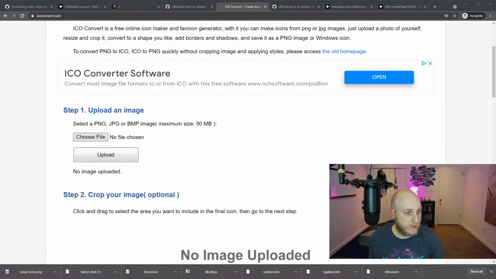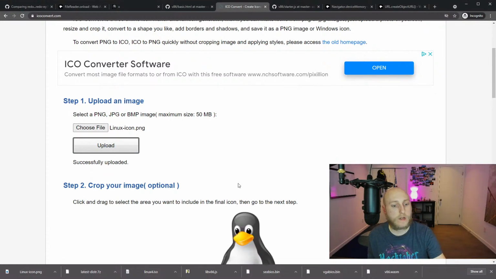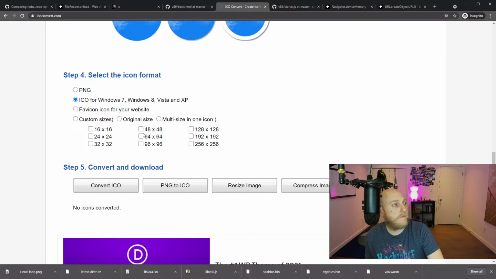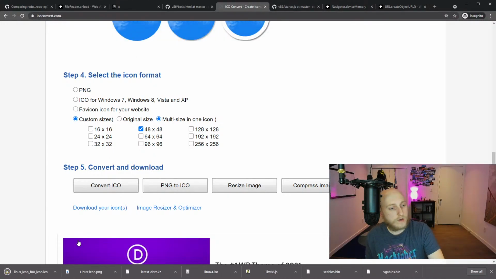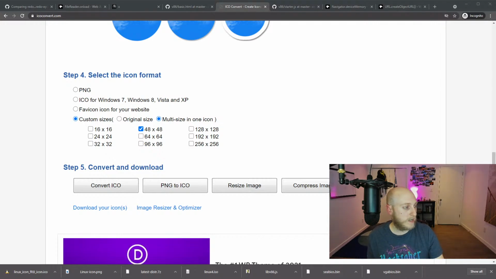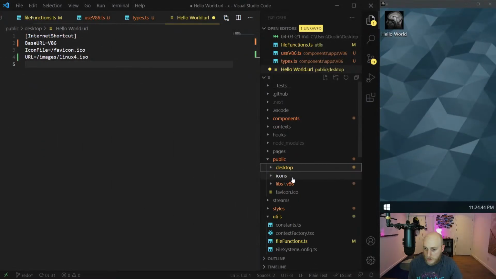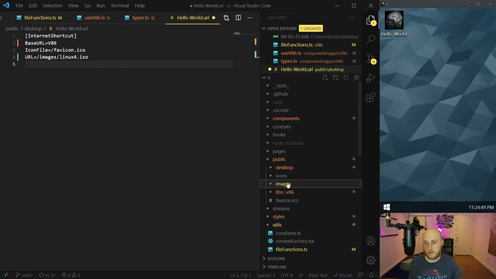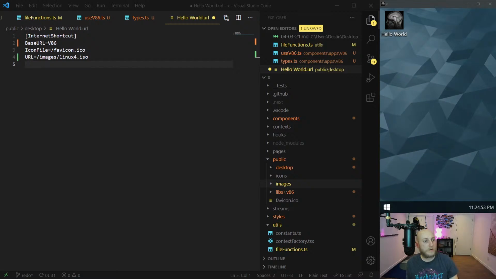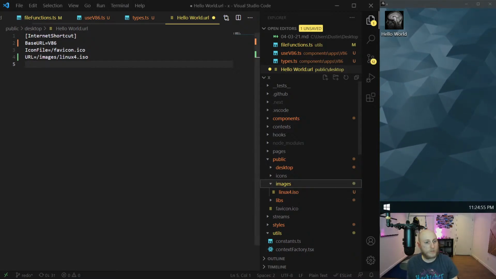So we're going to just use that icon here, upload it. Now, same thing. I only want the 48 by 48 version. So I say convert ico, download. For some reason, I have to go copy link and then paste it here. I don't know why. So there we go. So we got the files that we cared about. Let's go back into the code here and make that images folder called images here. And I'm going to move the things into there that I care about. So the Linux ISO, as you can see, I've just put there.